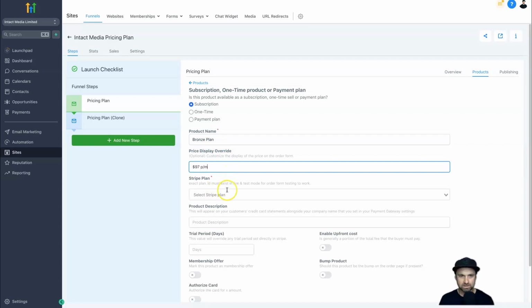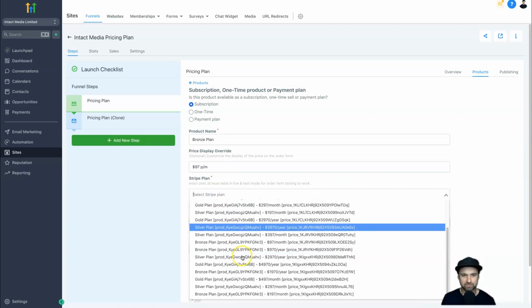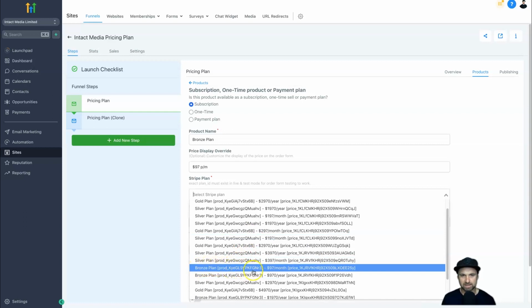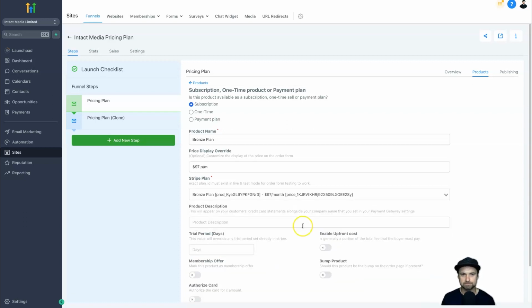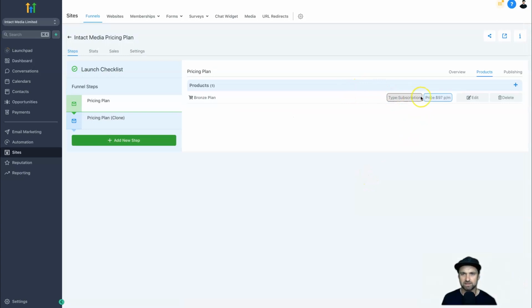Okay. And then you want to come across to select a Stripe plan and look for that plan you've created. I've got a bunch in here because I've been playing around with it quite a bit, but I'm looking for the bronze plan at 97 per month, which is this one. Right, you can add in a description if you want. You can add in the trial period if you want, but I'm just going to go ahead like that and click on save. And now we have here subscription, which is 97 per month, and it's the bronze plan.